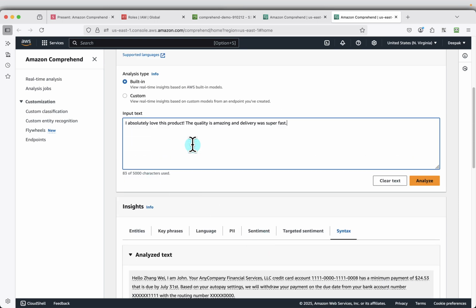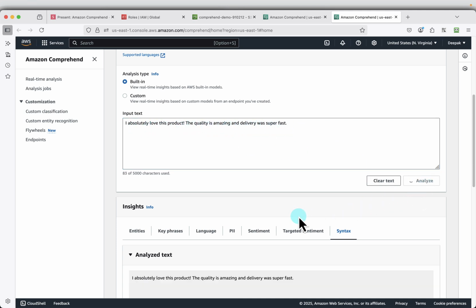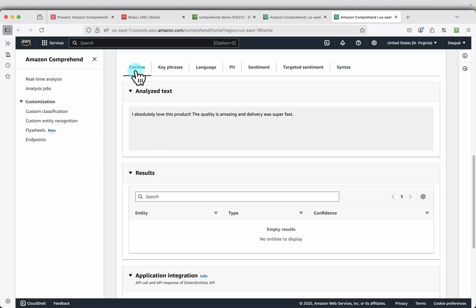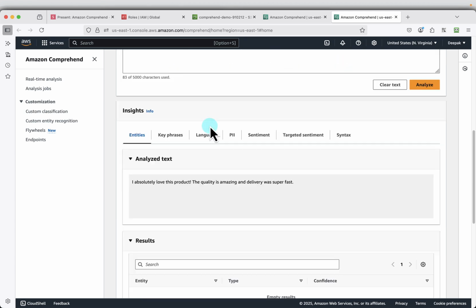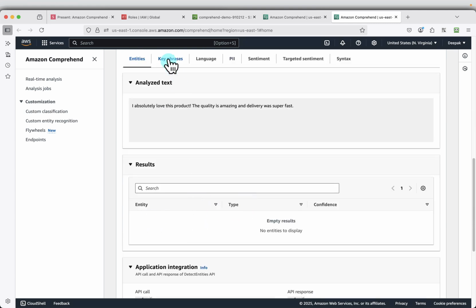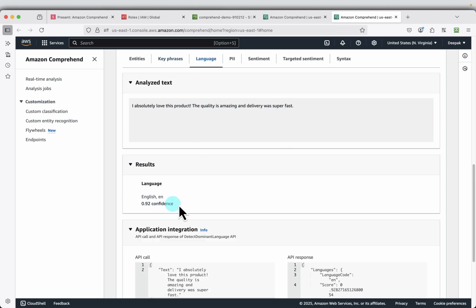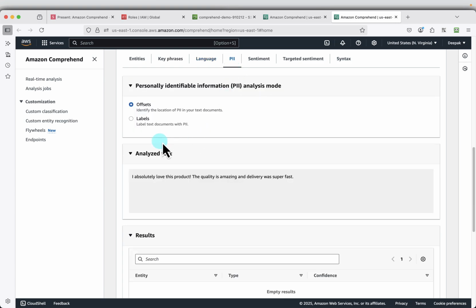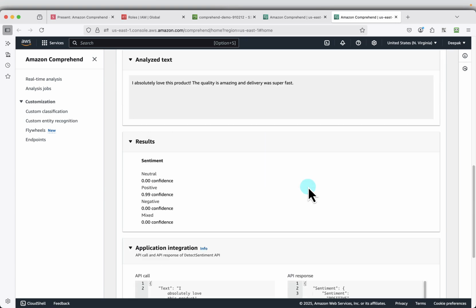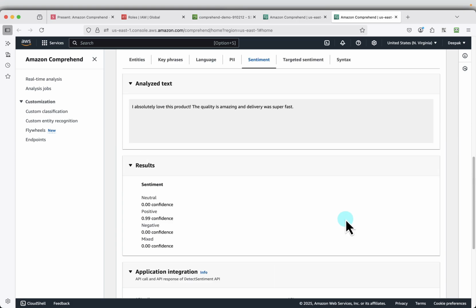So this is the sample which they have provided. Now I will give the text which I have created: I absolutely love this product and the quality is amazing and delivery was super fast. I'll click on analyze. This is a real-time analysis, and if I click on entities, after analysis there are no entities. For key phrases, there are three: this product, the quality, and delivery. Language is English with 92% confidence, and there's no personally identifiable information. Sentiment is 99% positive with 99% confidence score, and you will see this also getting changed with every tab.